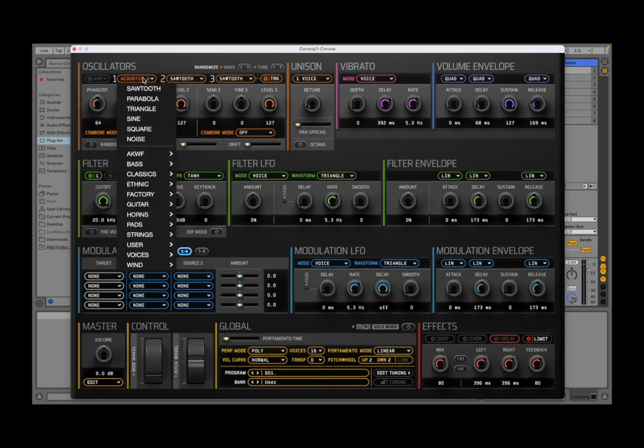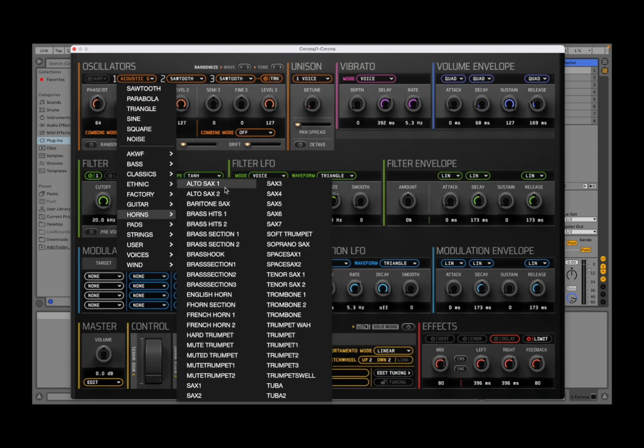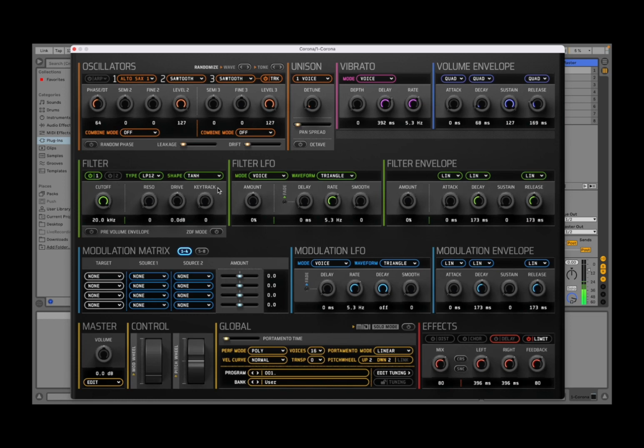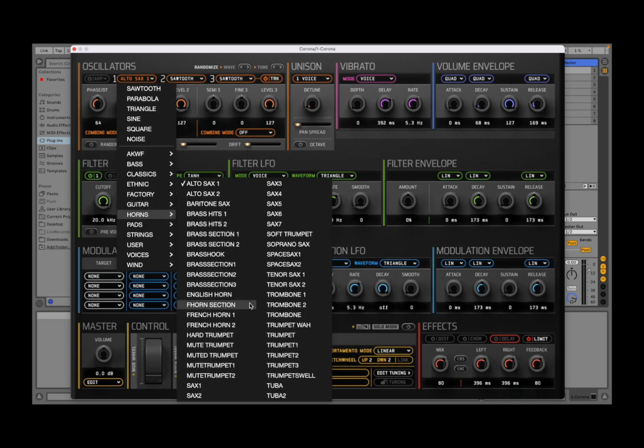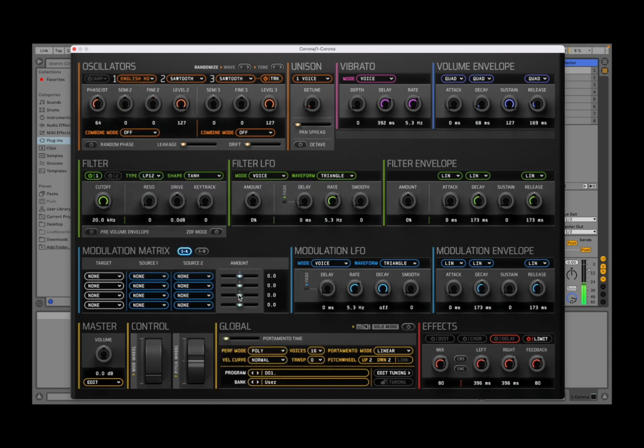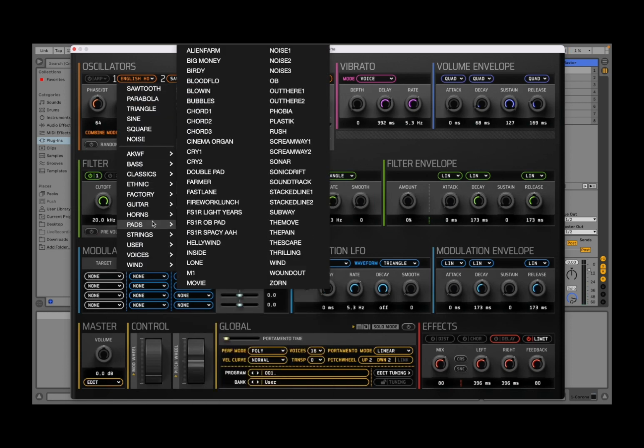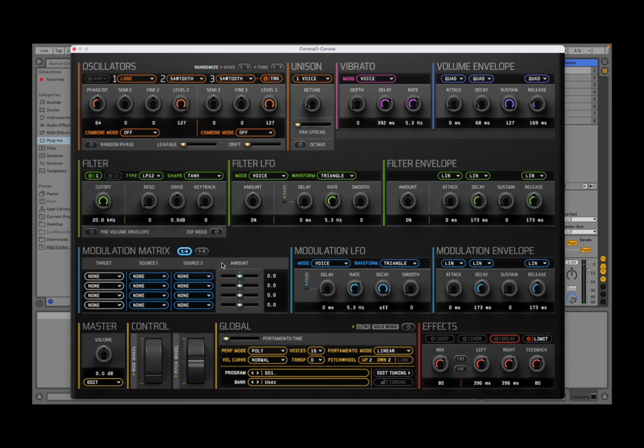Great sound, great sound. Let's try a few more. For example, a sax. Great sound. Why not? Let's try something different, an English horn. Great. Some pads. Always good to try some pads.